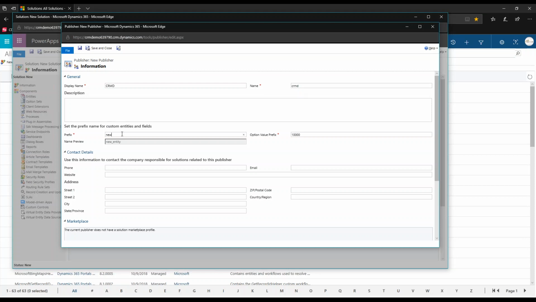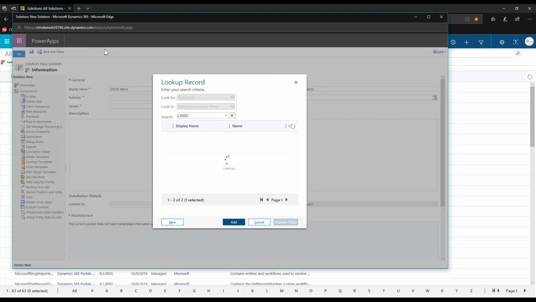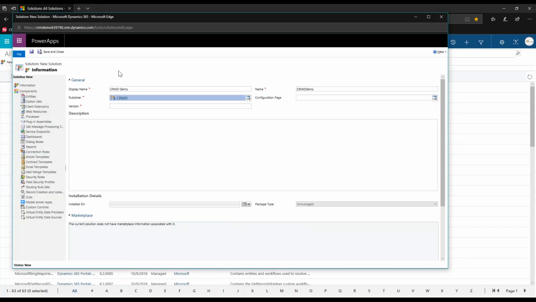By default, any new customizations you do will get assigned the new prefix. But if I'm doing it under this publisher, I want it to say CRMD instead. So I'm just going to change the prefix to CRMD, and I'm going to leave everything else as is, but you can include information in here. I'm going to save and close. You'll see it's available to me to select, so I'm going to add that. And you'll see in my solution, I now have a publisher of CRMD.